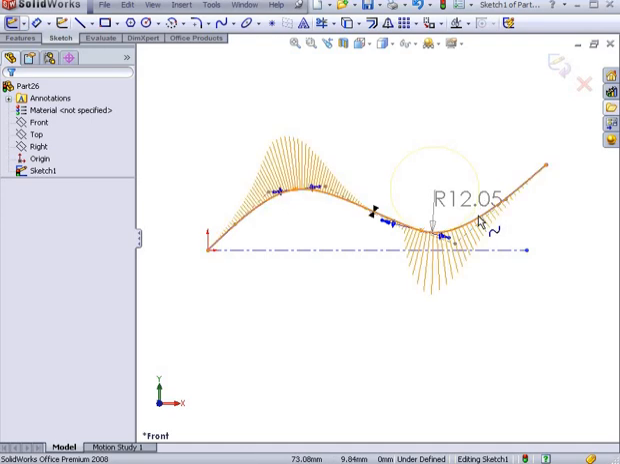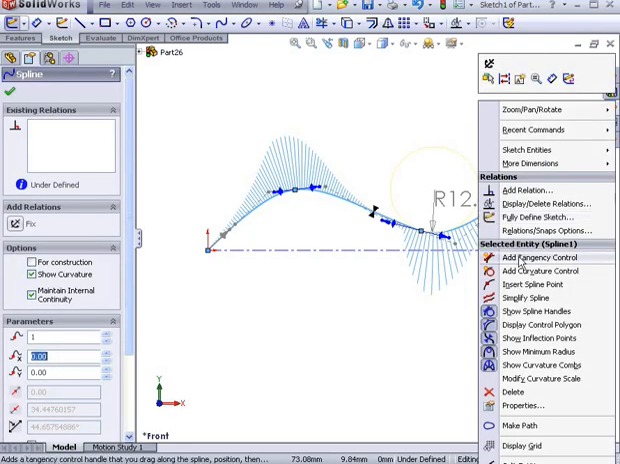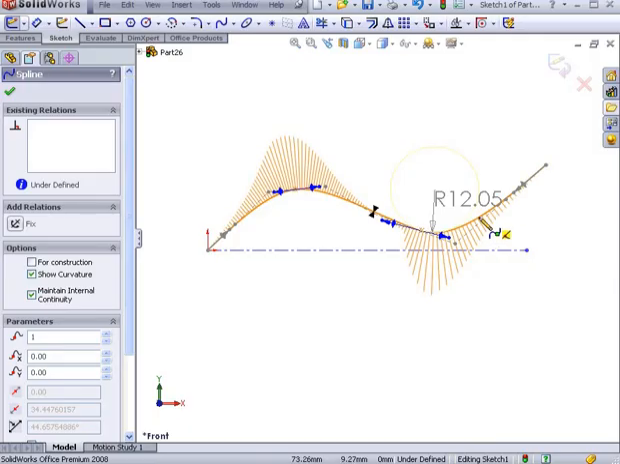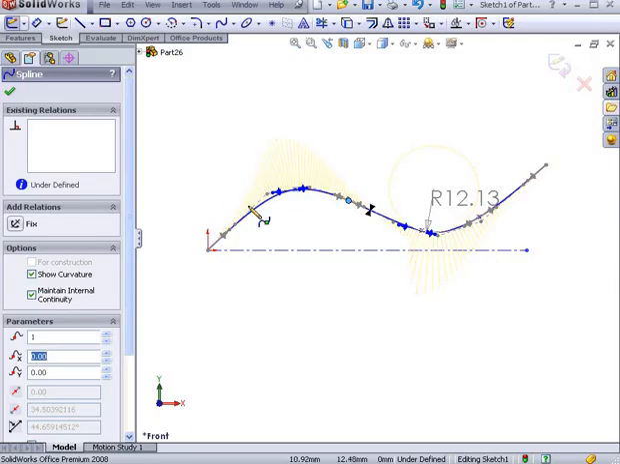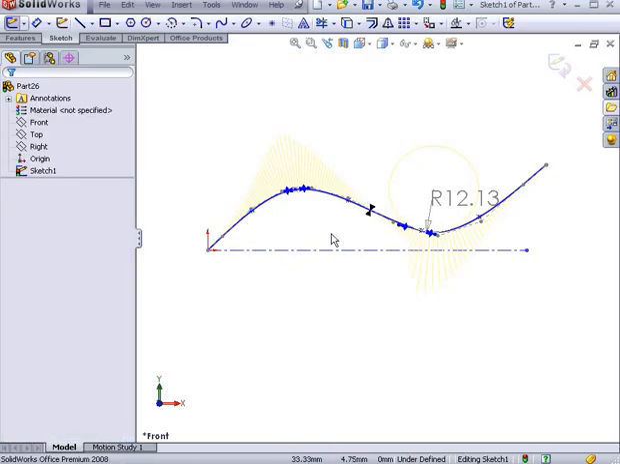We can insert more spline points. Right-click and select Insert Spline Point. Let's insert 3 points simply with a left-click. Right-click, select, and then we'll use these for spline manipulation.